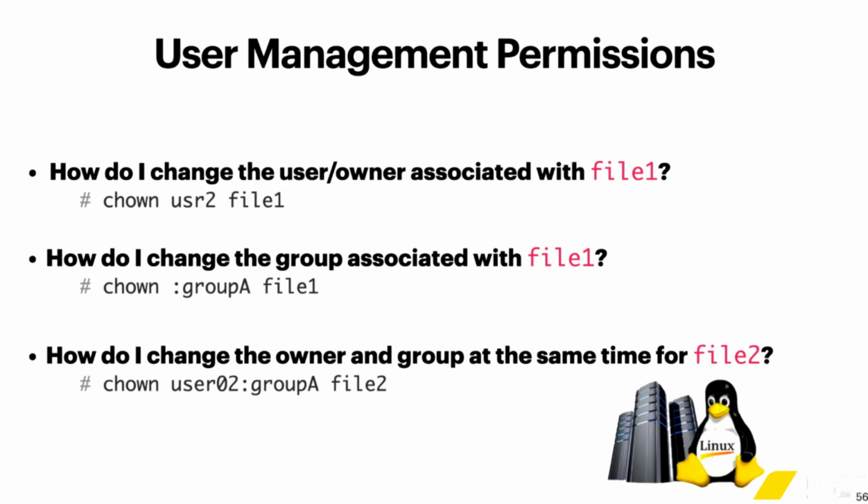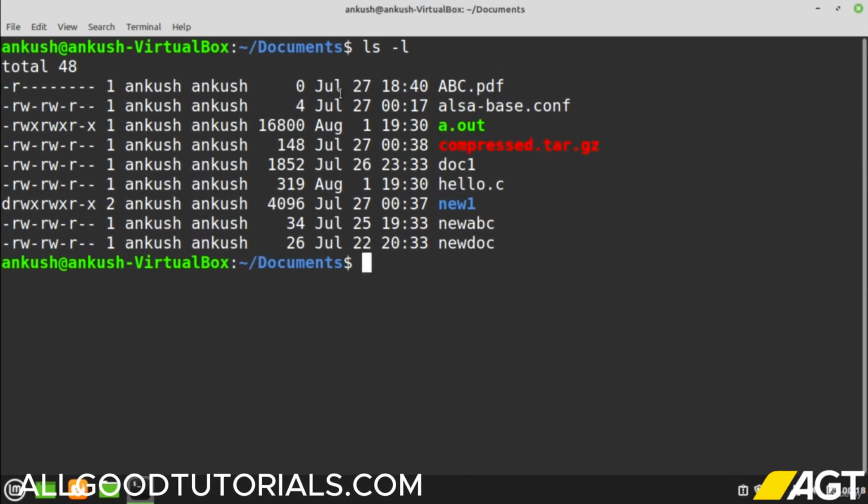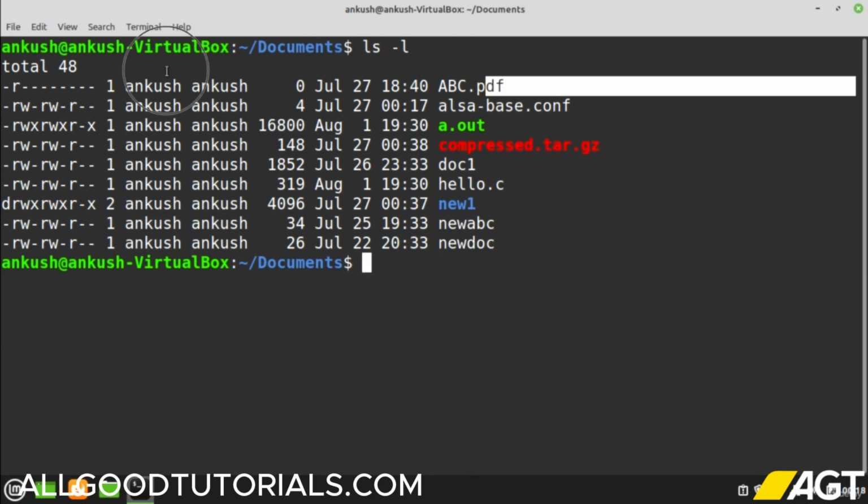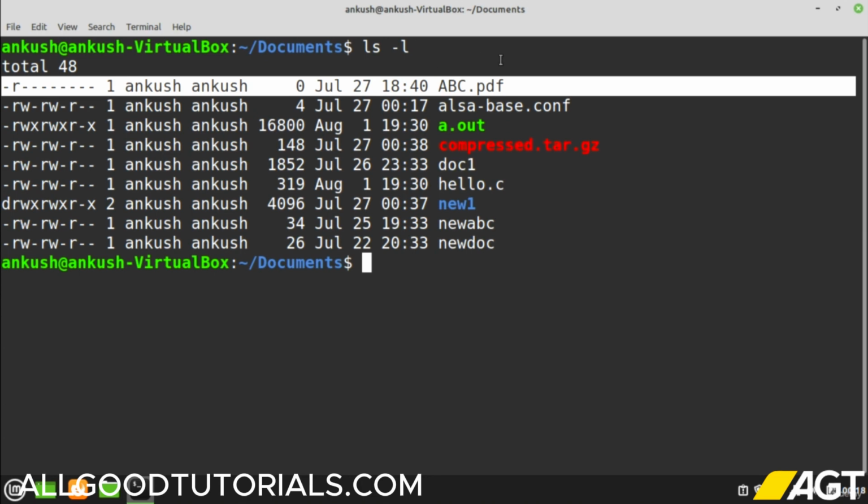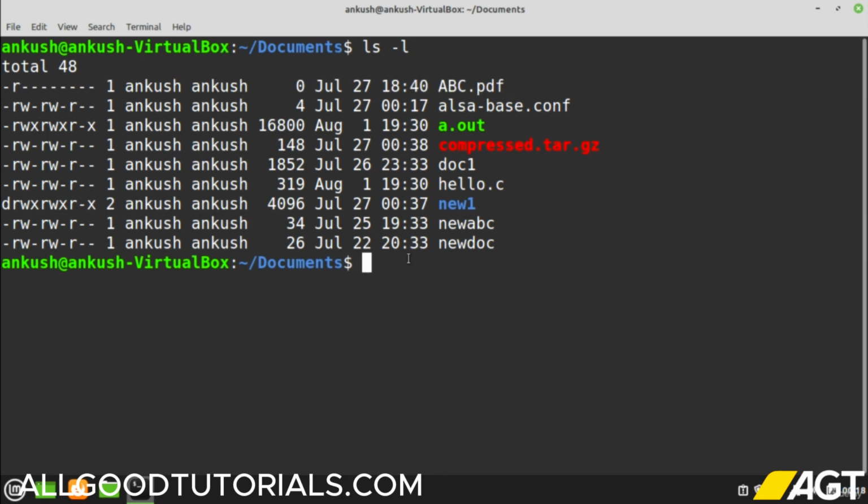So let's see it in action. Currently I'm in the documents folder, and you can see all these files over here. I have just run the ls -l command, and you can see the permissions of the different files. Let's look at this file, abc.pdf. The owner of this file is Ankush, and the associated group is also Ankush. Let's try to change the ownership of this file.